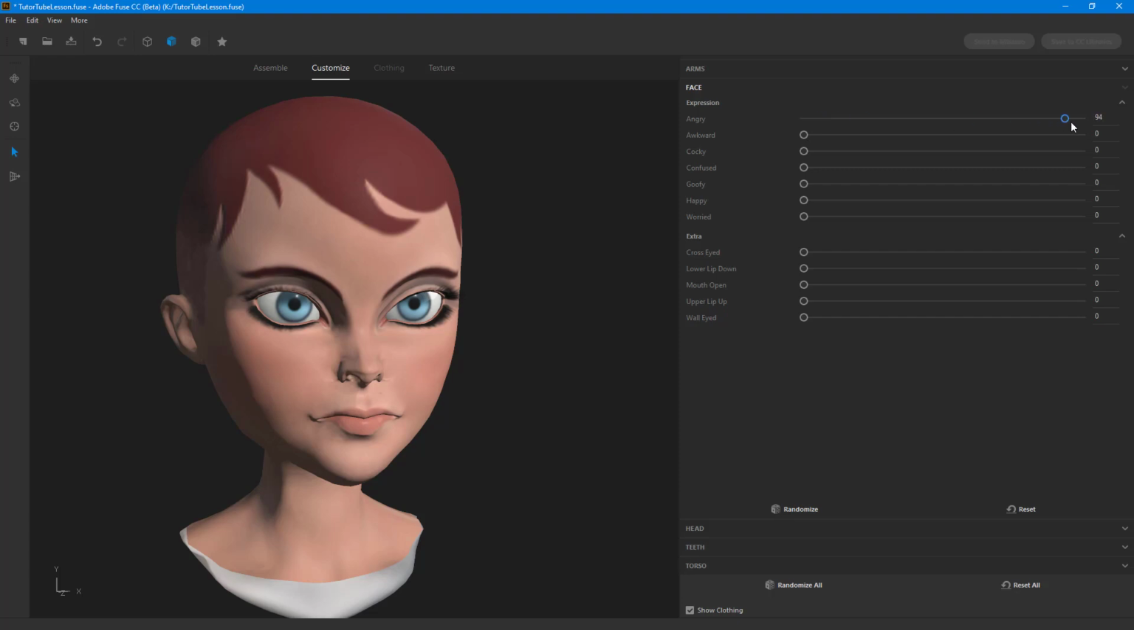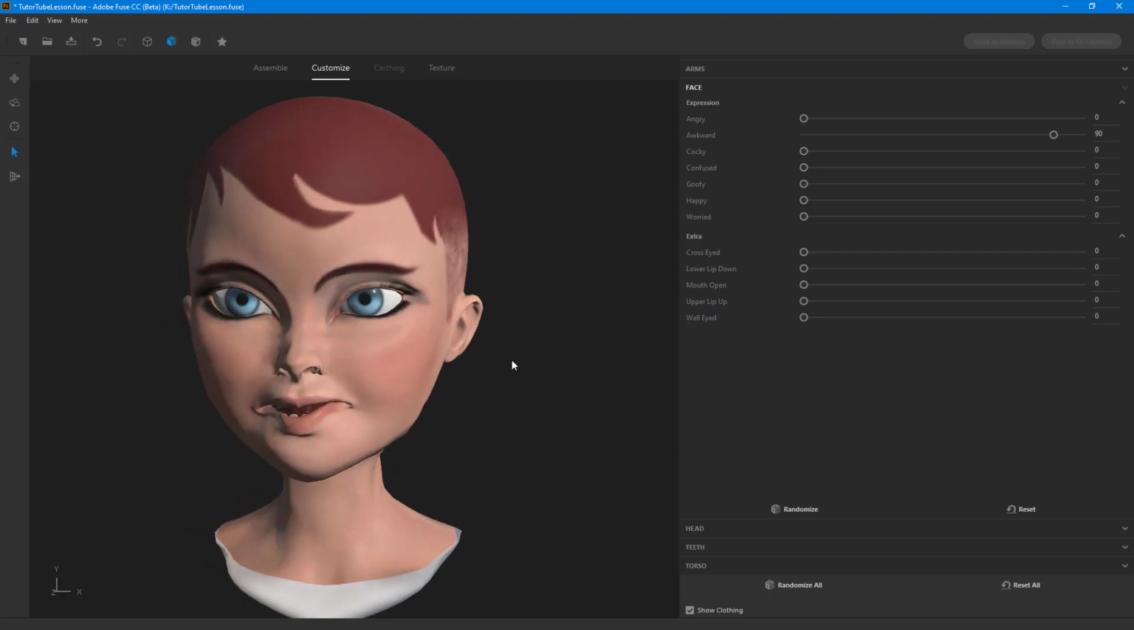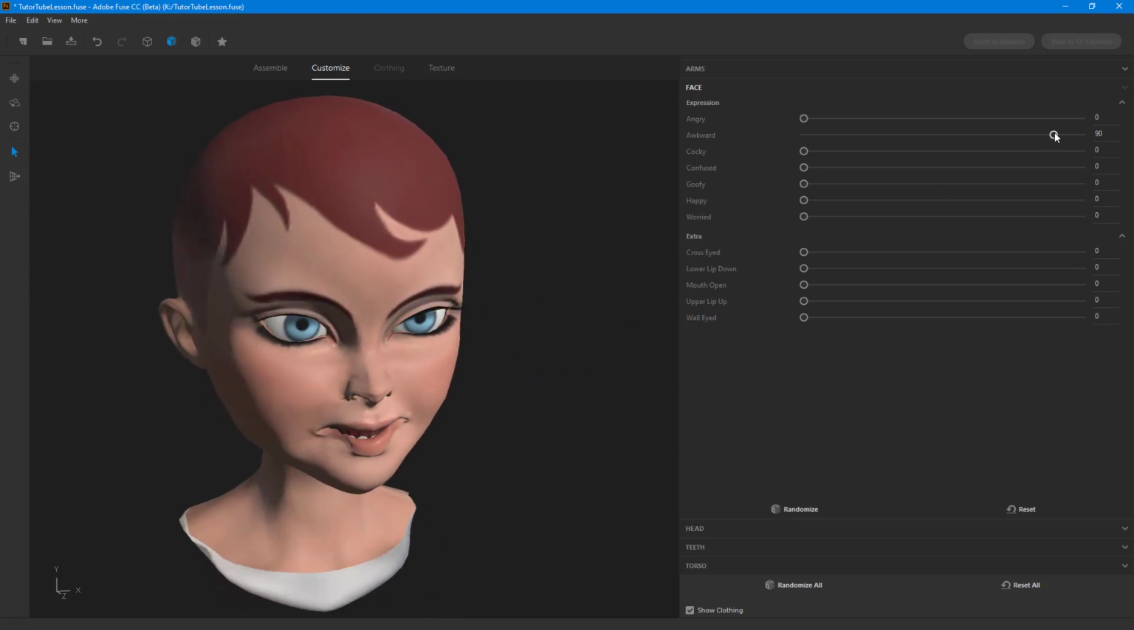So we have something like angry right over here. You can also type in the numerical data, and that will come into effect, as you can see, just like that. So the character is a bit angry. I can bring this down so that the expression changes, and I can bring up the awkwardness. So let's make that 90 as well. And you can see that it's more of an awkward expression once I bring that up. So you can work around with this as well.